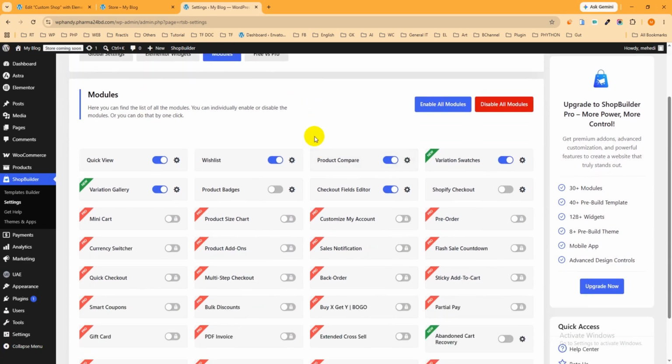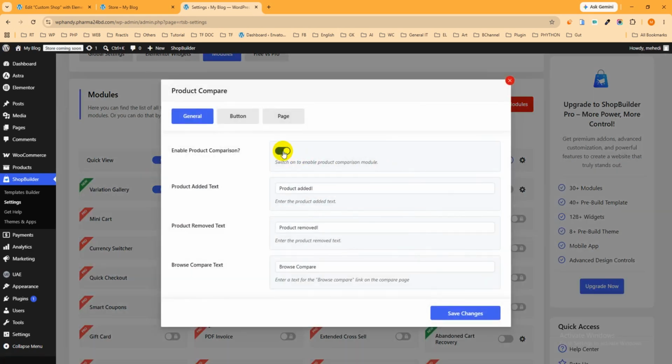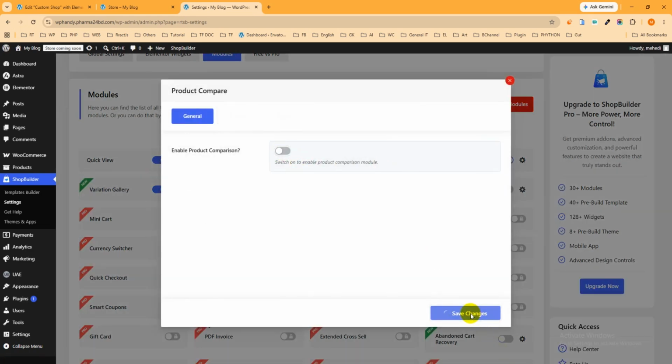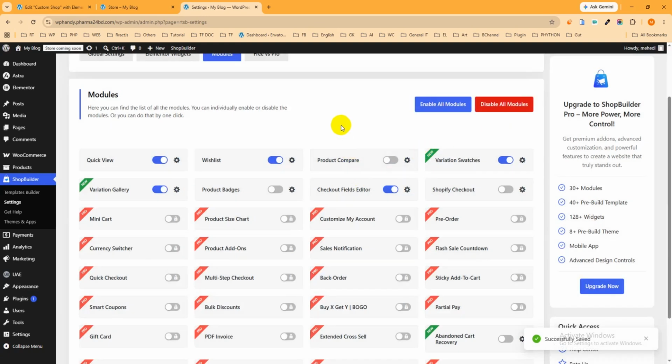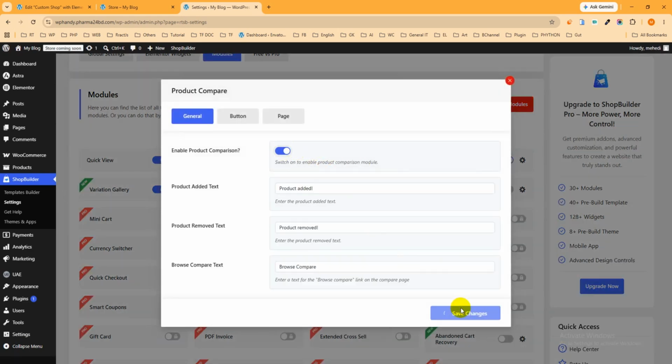Then check where is the product compare module. As you can see, this is the product compare module. Sometimes you can see it disabled like this, so click this toggle button. If you see product compare is disabled, in this case just click this toggle button and enable it.